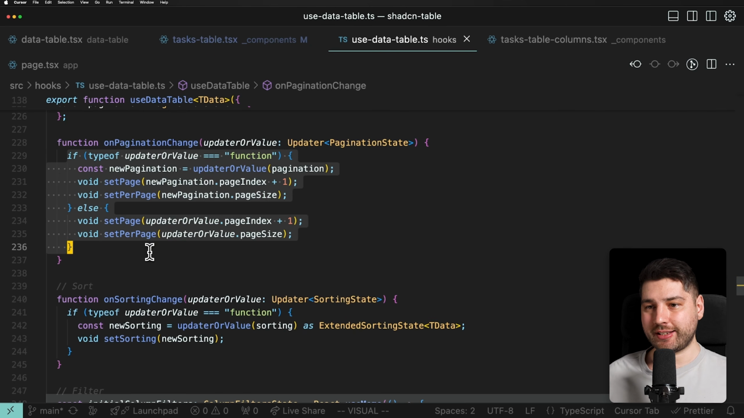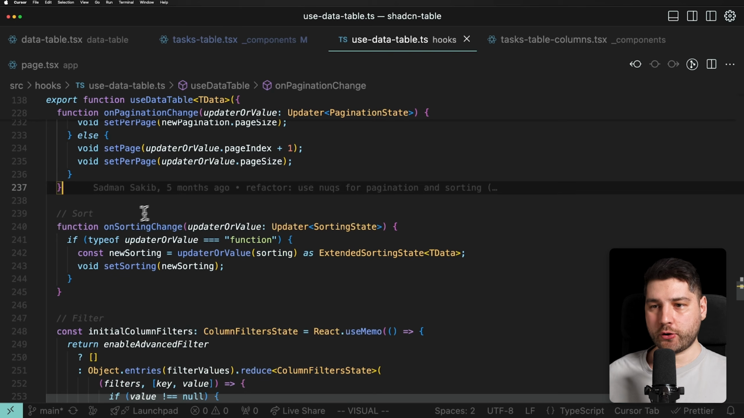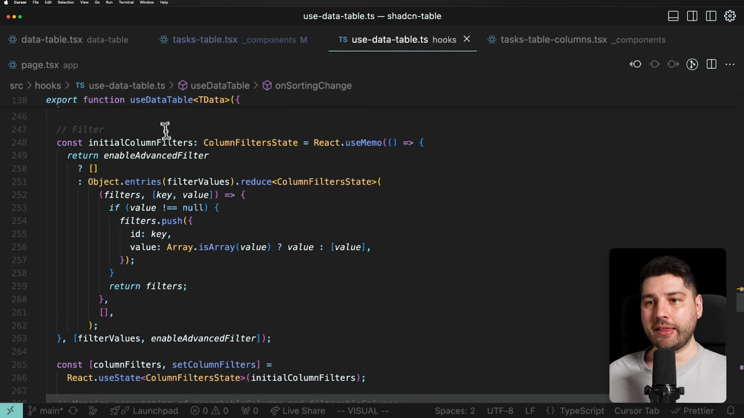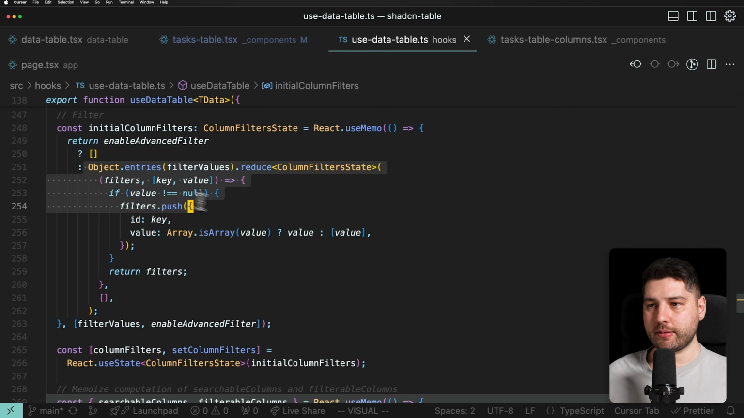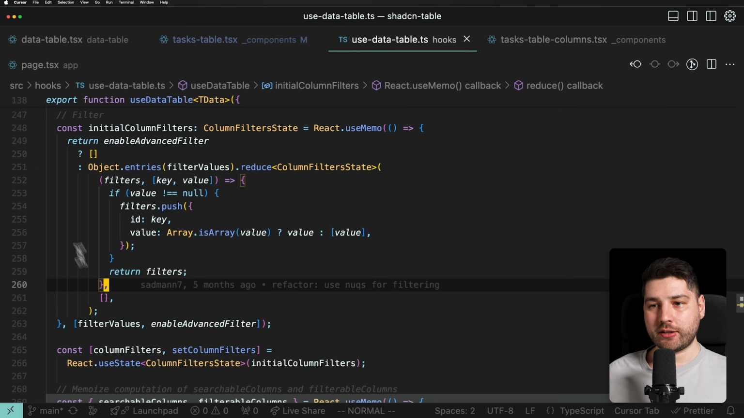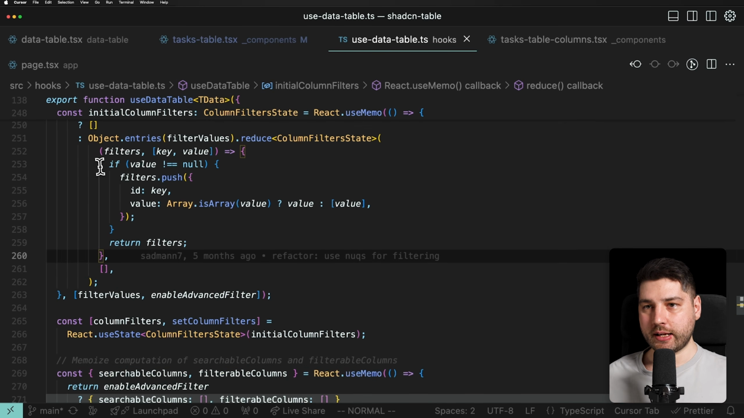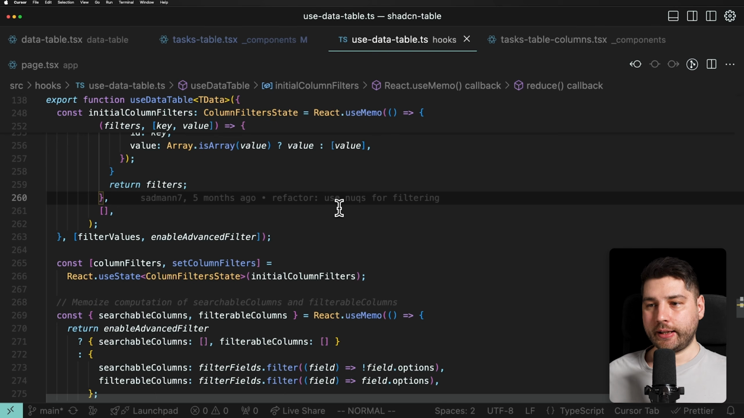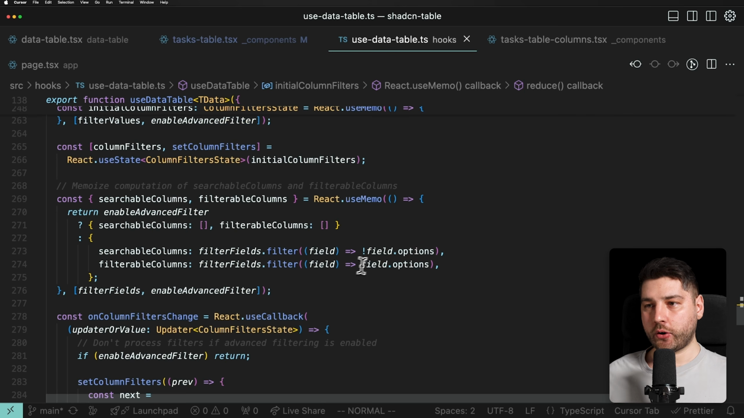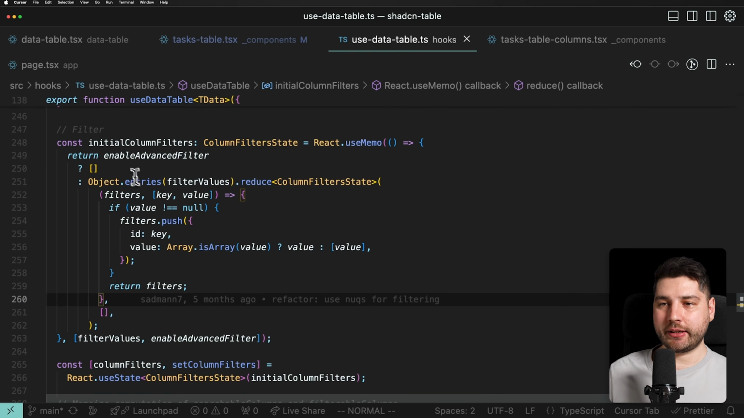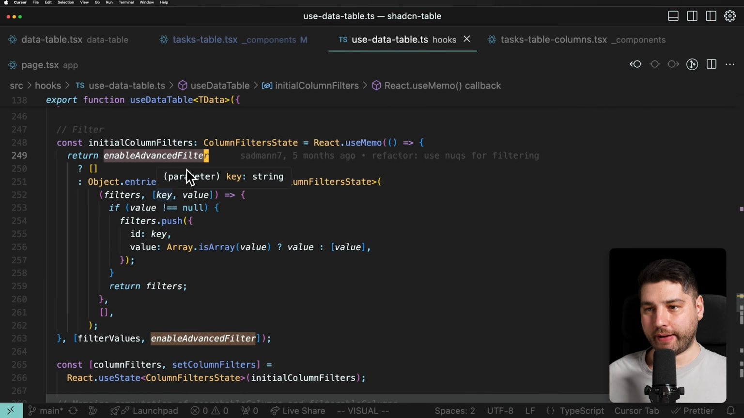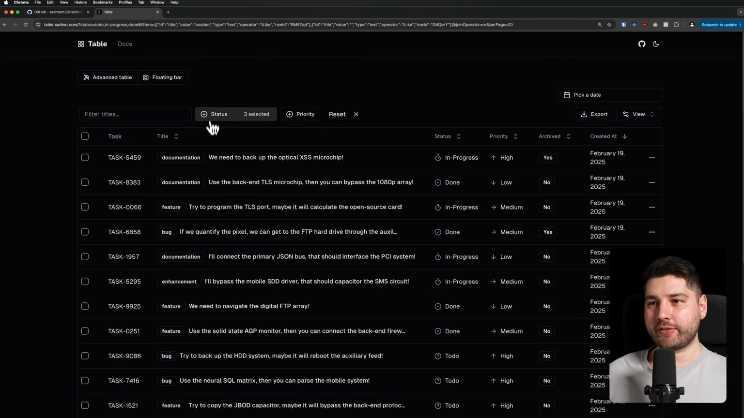We're just going to set the pagination over here, and on sorting change as well. And then we have the initial column filters, which again does something similar with a reduce function, and then just creates an array out of all of these things. So pretty simple. These are the column filters, which I believe is the advanced filters. Yeah, exactly. So we have the advanced filter here.